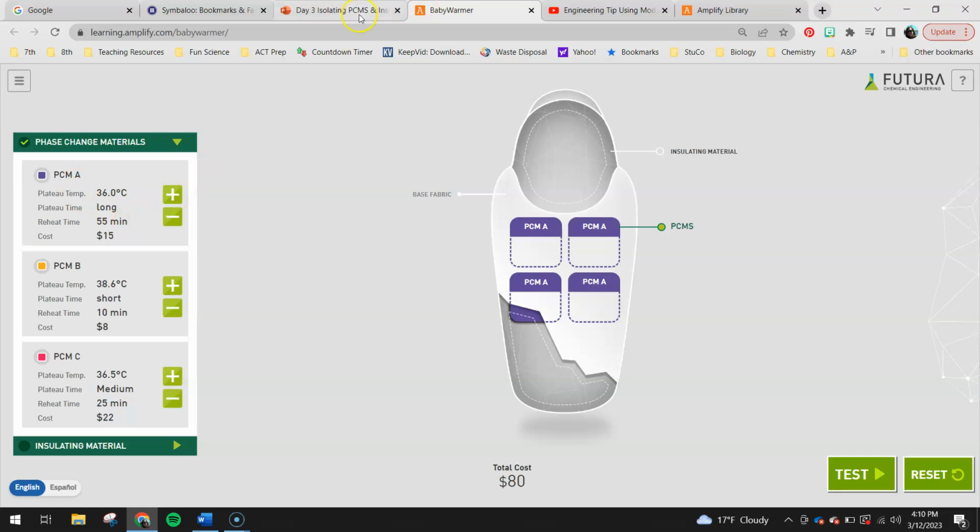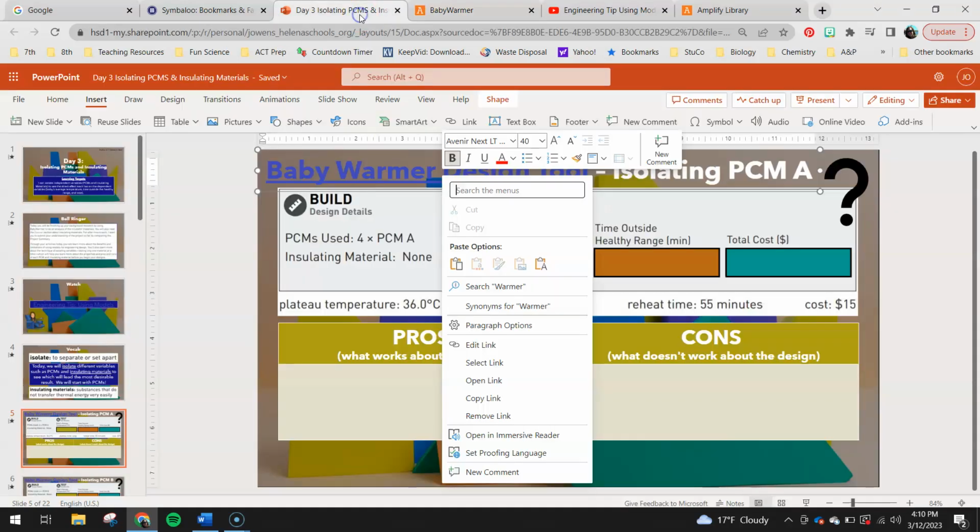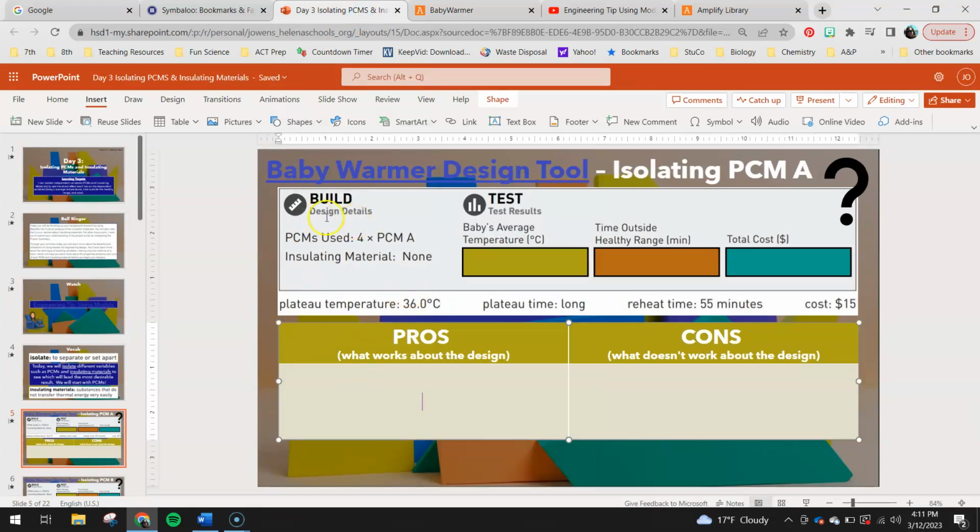All right, so for each of these, again, we're just going to isolate and see the cause and effect of each of these PCMs. So for the first one, you would use 4 of the PCM A, and then no insulating material. Then in these boxes, you are going to record your results for the baby's average temperature, the time outside the healthy range, and then the total cost.